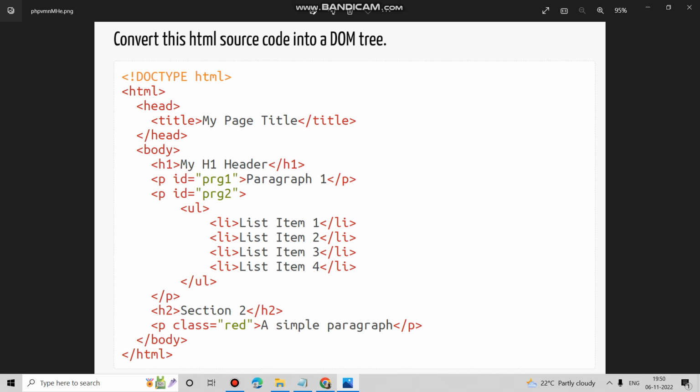Similarly, this p with id prg1 is a sibling of the p with prg2, and this body is a parent of the p with id prg2. So this is the basic structure of HTML: parent, child, sibling. We will be using these names to locate elements, and using child, parent, sibling relationships is called axes in XPath.